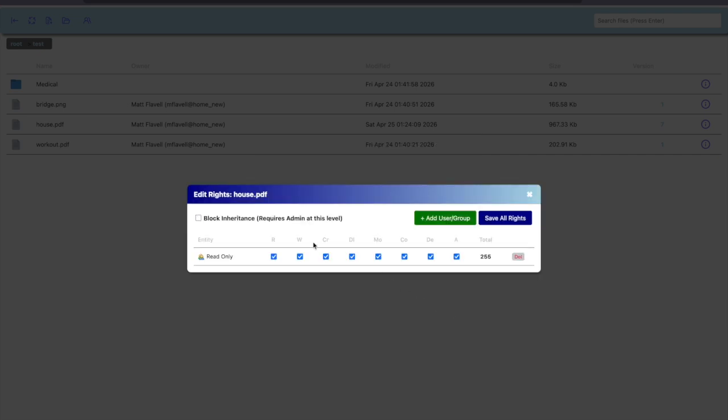Click add. Okay, and see this DE is destroy. We can take away their destroy rights just like that. We'll take away admin rights as well, because if you have admin, that's actually going to override and you'll automatically get destroy rights. So take away destroy and admin. They won't be able to destroy files. They can still delete the files.